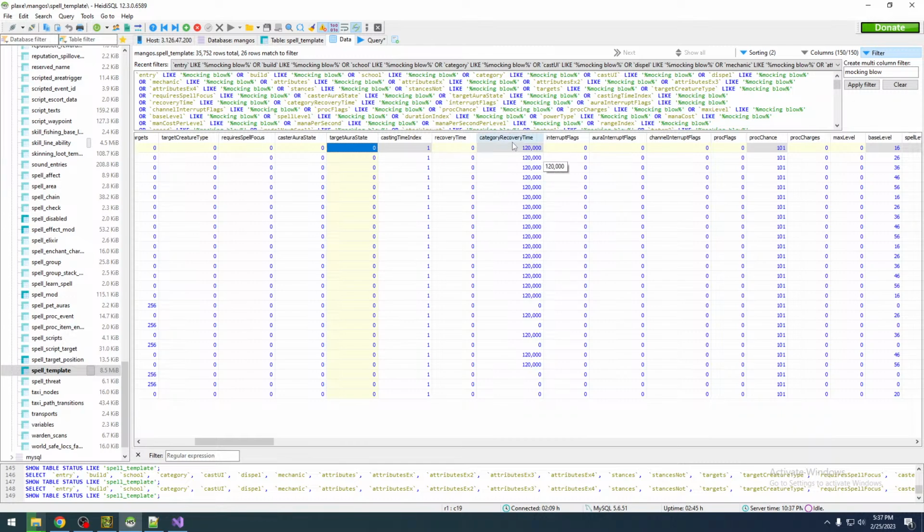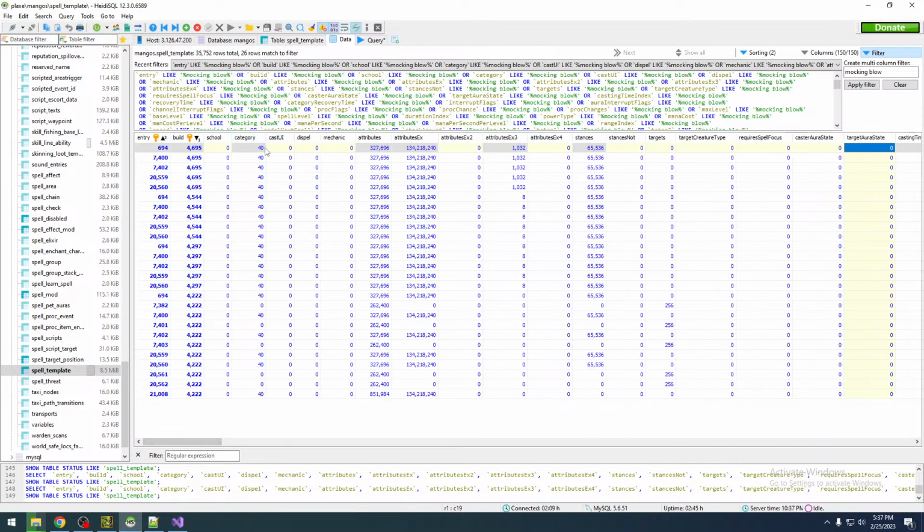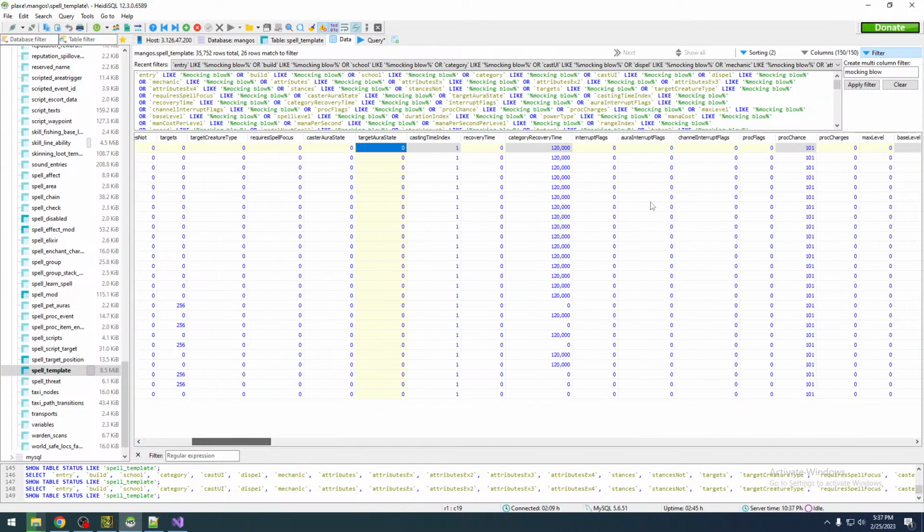Category recovery time sets all of the spells within that category on cooldown. So remember, we had a category of 40. It means if we use this spell, all spells that have a category of 40, whether or not they're spells that we even know as a warrior, just every spell that has a category of 40 for our character would go on cooldown.